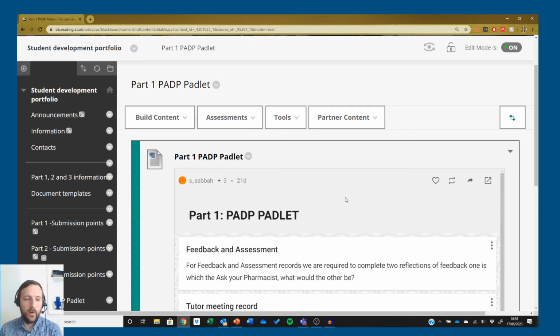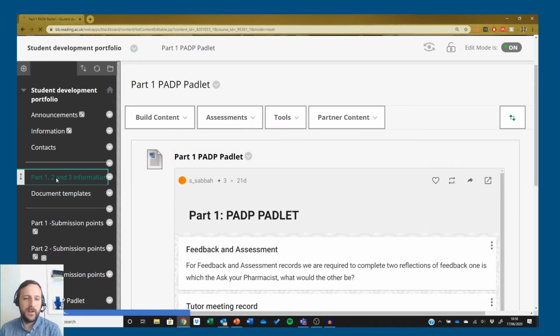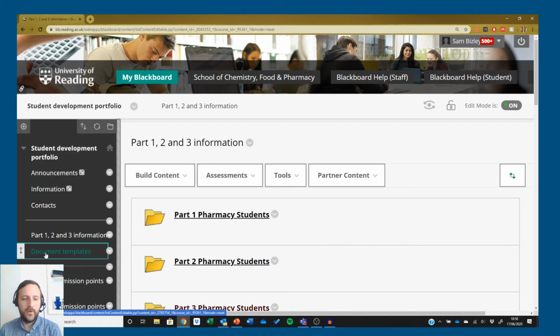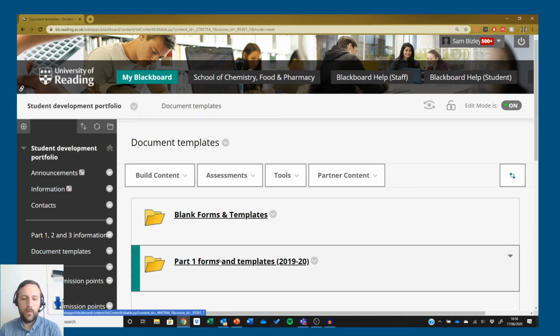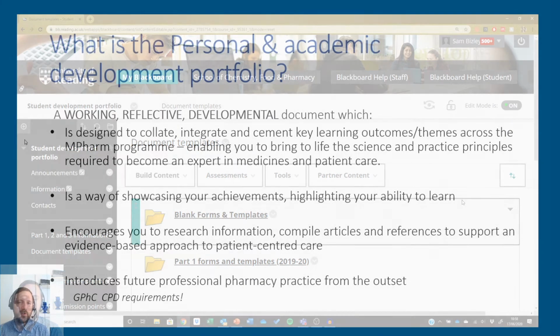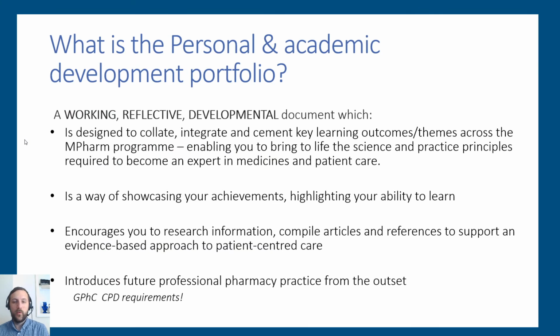Please have an explore. The main bits obviously you're using are your Part 1 Pharmacy student folder, and then within your documents, your Part 1 forms and templates. Other than that, everything else is kind of contained within each of those folders, and we'll talk through each of those in separate videos. So where we're going to start is actually with what the portfolio is. Hopefully most of you are more than happy with what the portfolio is being used for, but it's a good place to start at least.